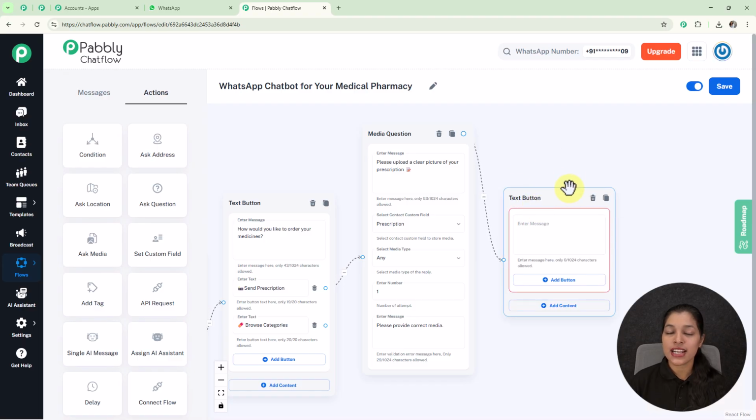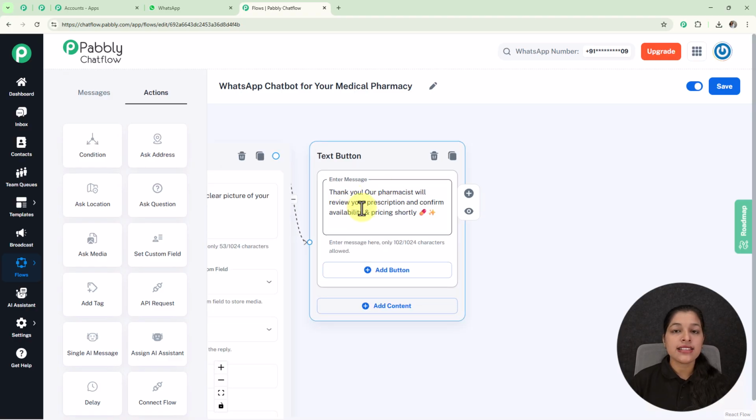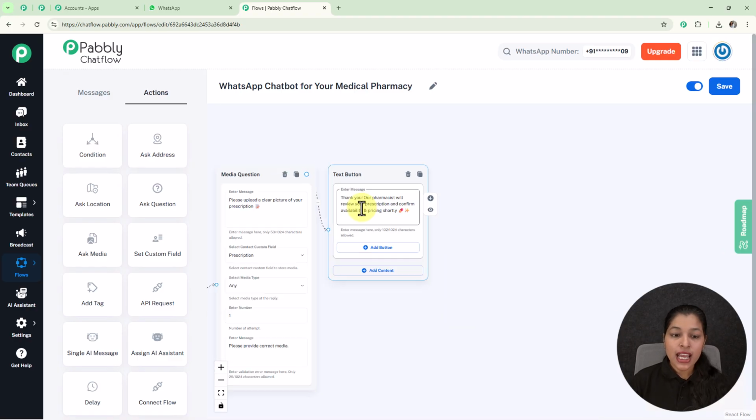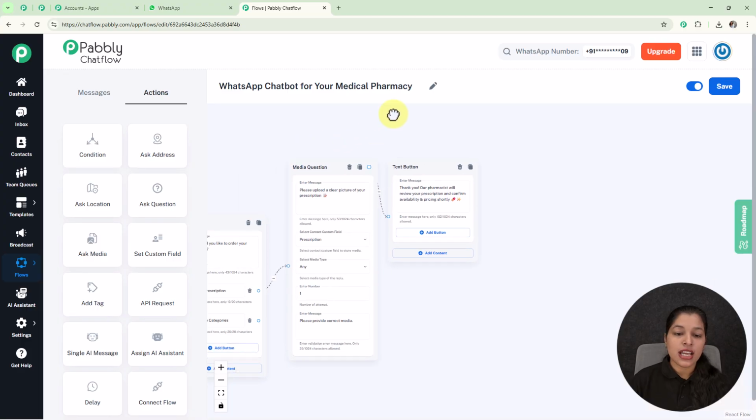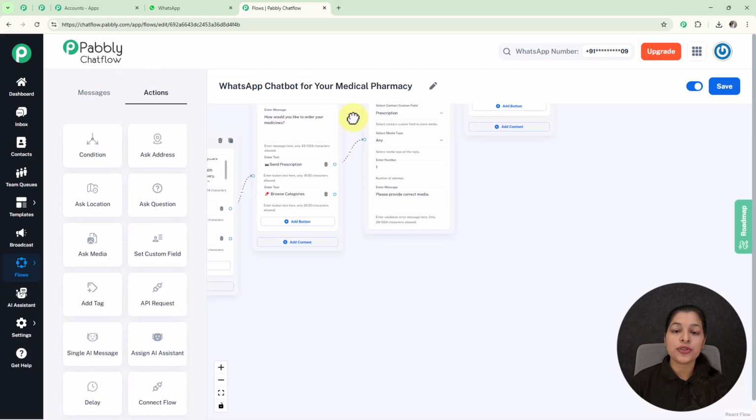So now let's enter our thank you message here. So here you can see I have entered this thank you message if my user provides me the picture of their prescription. Now if my user selects the second button, that is browse categories, I am going to provide them a list of the categories of the medicine.